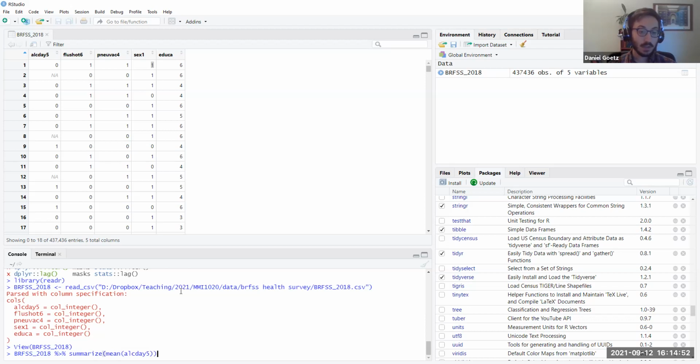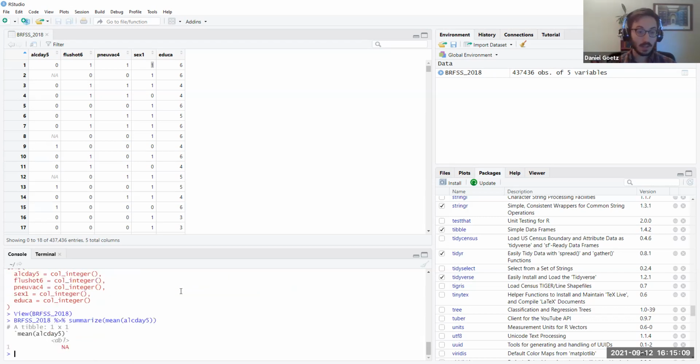So I've entered this thing here. This will not modify the data set. It will just take this column, like an Excel command, mean of rows 2 through whatever, and find the average. Okay. So if I hit enter, I get this little output.